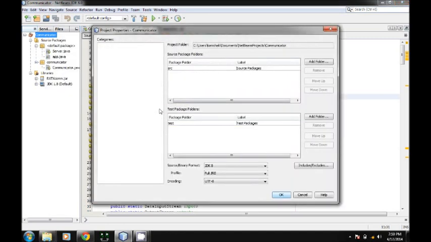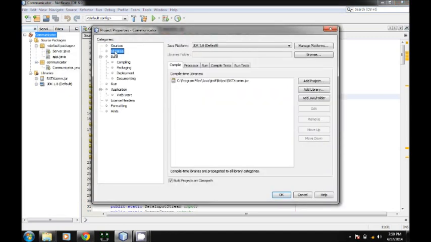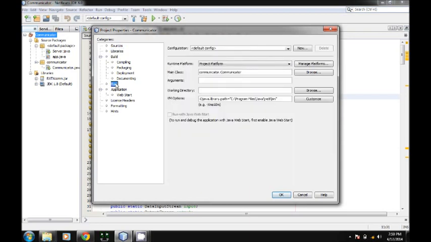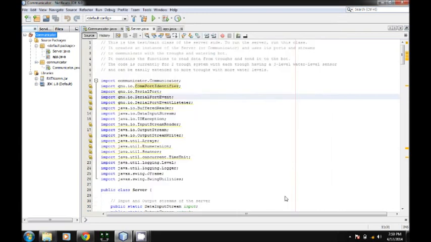Go to properties of the communicator, go to libraries, click on the add jar/folder option and add the rxtxcom.jar file which is given in the folder there. After adding this file, go to run and in the VM options, add the path to the DLL file. After adding this path, press OK. After setting up the environment, you can run this project.